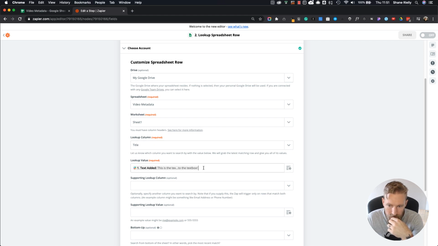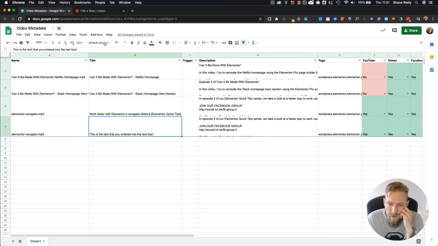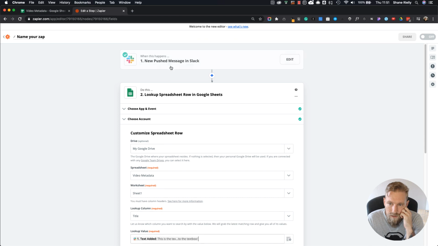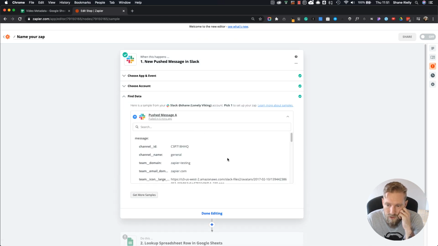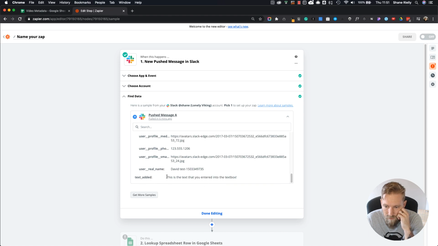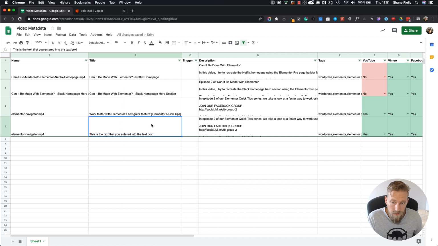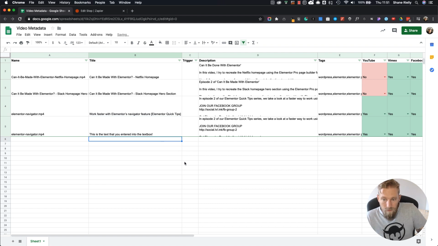Title, we're going to look up that value. Maybe I didn't type this in correctly. Right, so let's go back to step 1 and see if I can copy that text. Find data, pushed message. It's right at the bottom. Oh, I can copy it. So copy and paste.